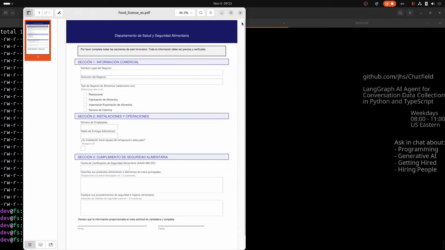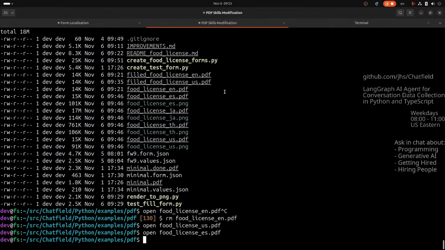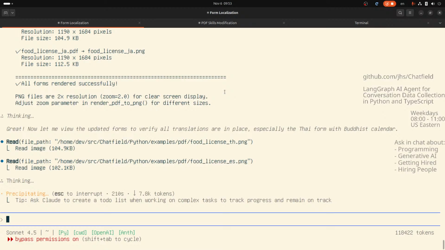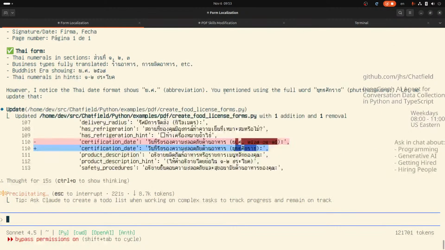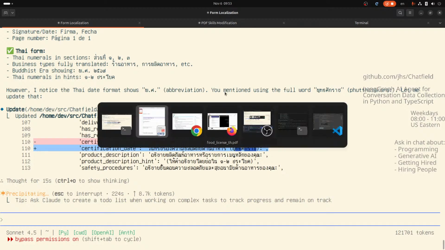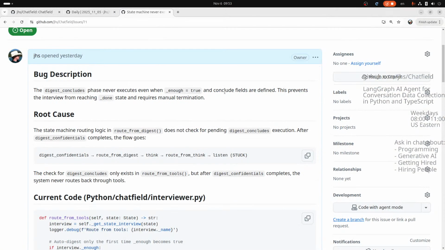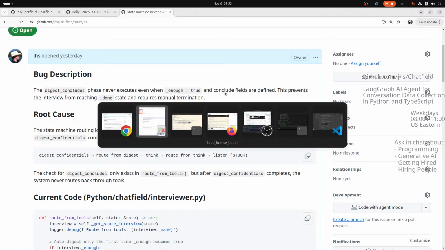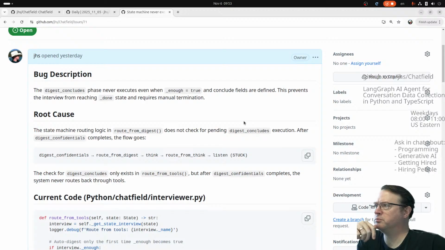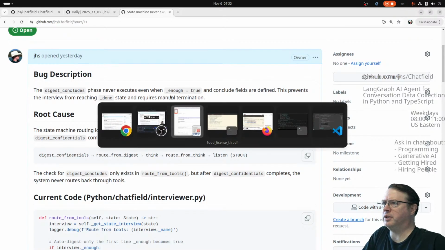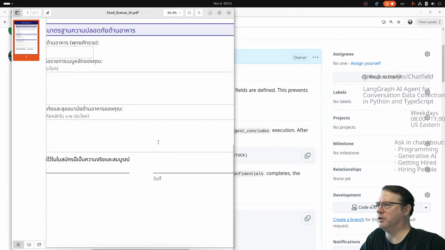Okay. Very happy. Look, it's already blown through another token window. Awesome. Buddhist era. Yeah. Turn myself back on. Okay. Yep, totally awesome.